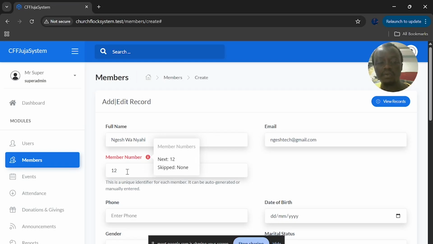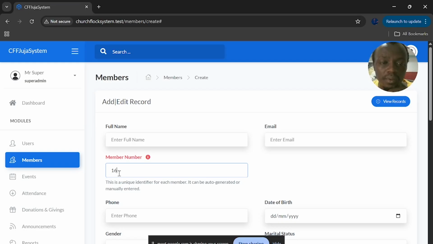So now if I say 20, when I come to create another member, it will tell me the skipped values, like maybe 13, 14, 15, 16, up to that number. But for now, all numbers are sequentially following each other and none has been skipped. If you go to many churches, you see each member has a number, 1, 2, 3, because you don't want to go saying member this, you saying their names. You can identify them by number.